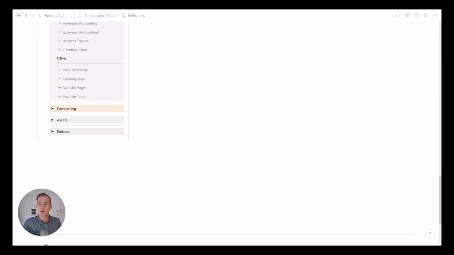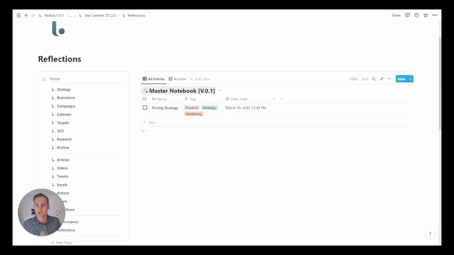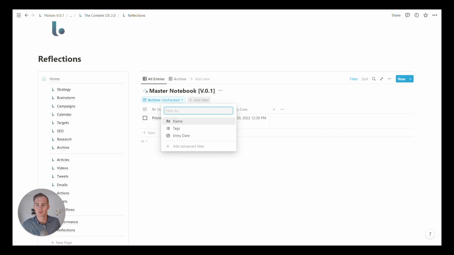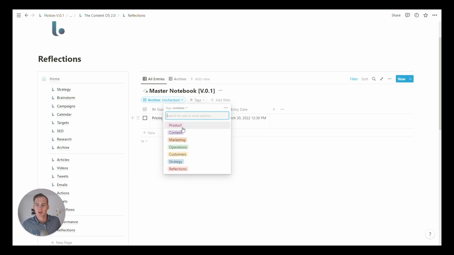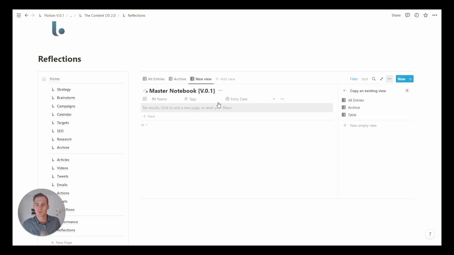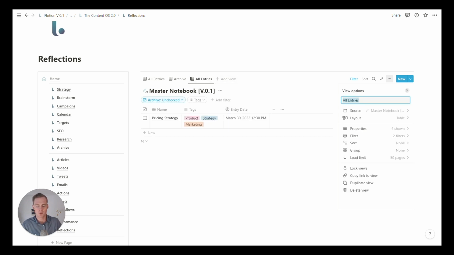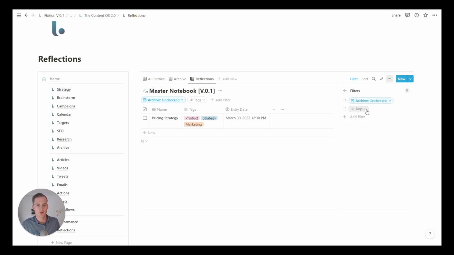So what I'm going to do is filter it to show, okay, not archived, that's helpful. And the tag is going to be, so I'm actually editing this all entries view. I wonder if that, create a new view of the same one. Let's just, so I can call it reflections. We're going to filter it to show the tag equals reflections.